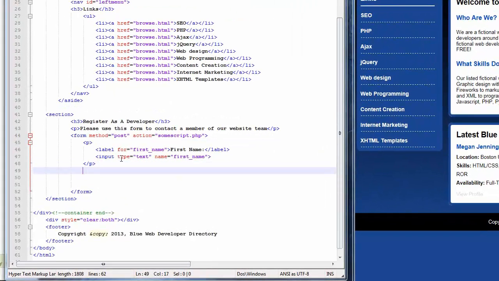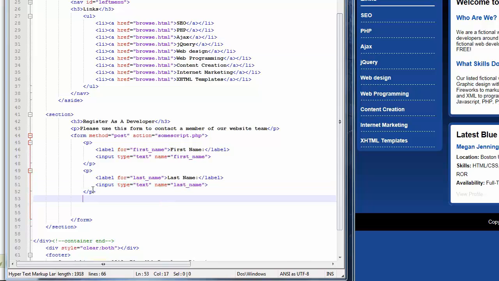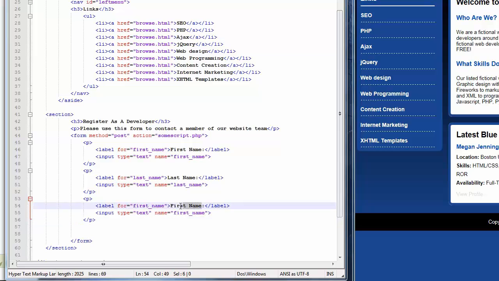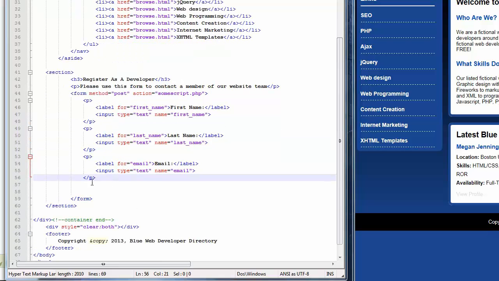Copy this, and now last name. Now let's do email. These IDs and names aren't really important, but I like to have it structured. And then let's put our submit button.